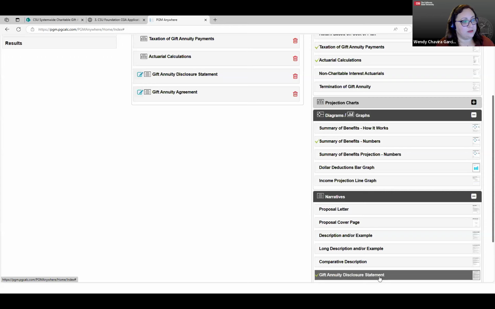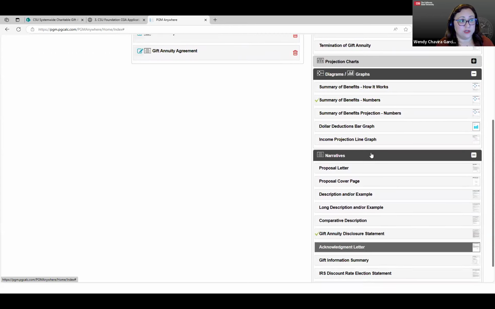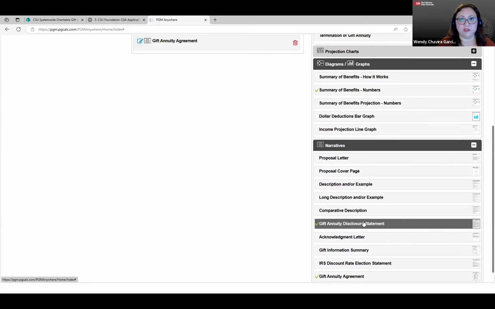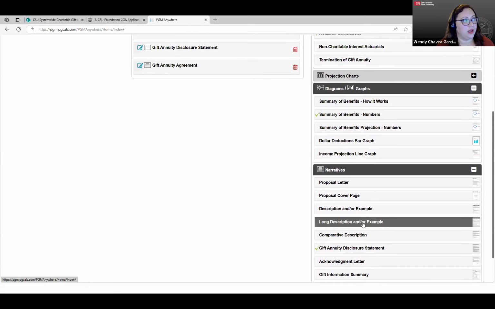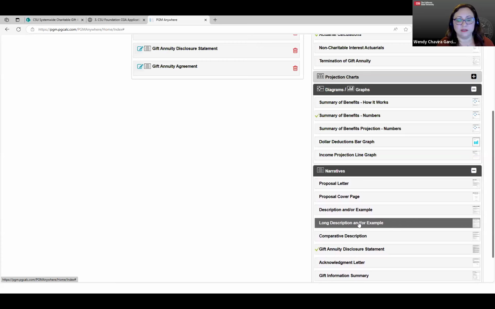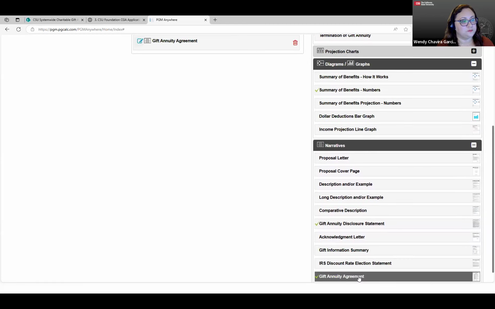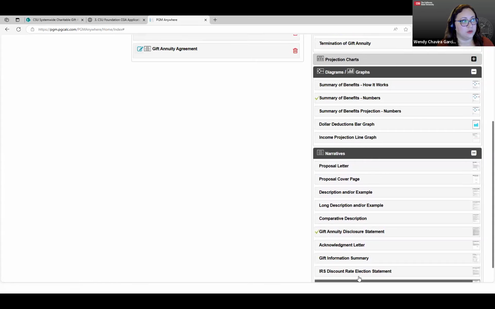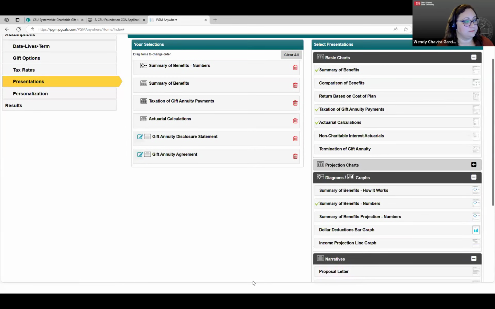The disclosure statement is also found under narrative, so you can definitely run it here as you open a case and start working on these. If it has old data, let us know and we'll update them. We want to make sure it has updated numbers from at least June 30th of the current fiscal year or the prior fiscal year. And this is where you would also highlight the gift agreement and start working on a draft for that.